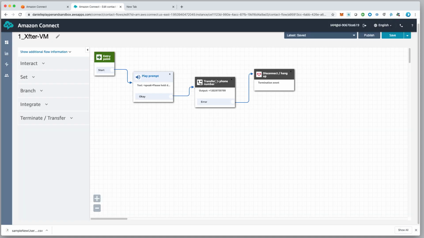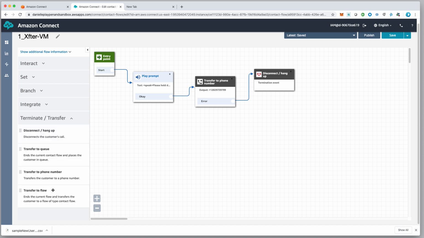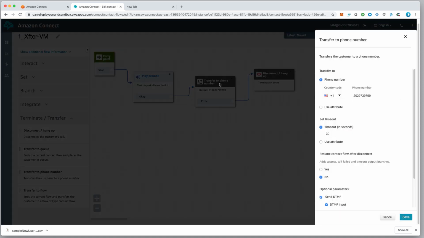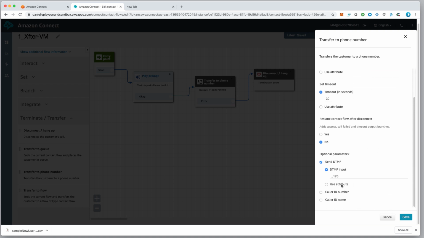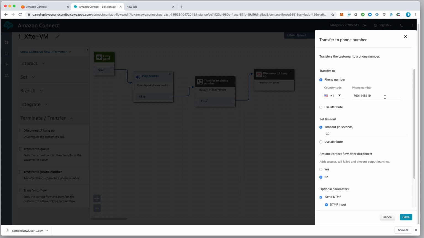And then we have an icon that we got here, transfer to phone number. We drag it over here. And I want to put in a phone number here, my voicemail system, which I'm going to say is 760-444-6119. And also, when I call that number, I want to output an extension number. So pause extension number. So this is actually a phone number to an auto attendant.